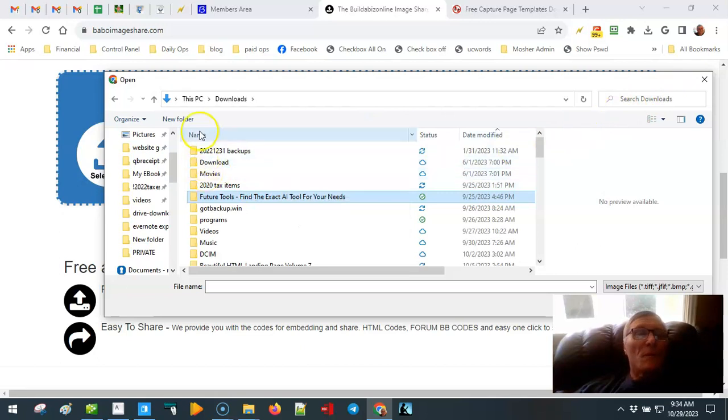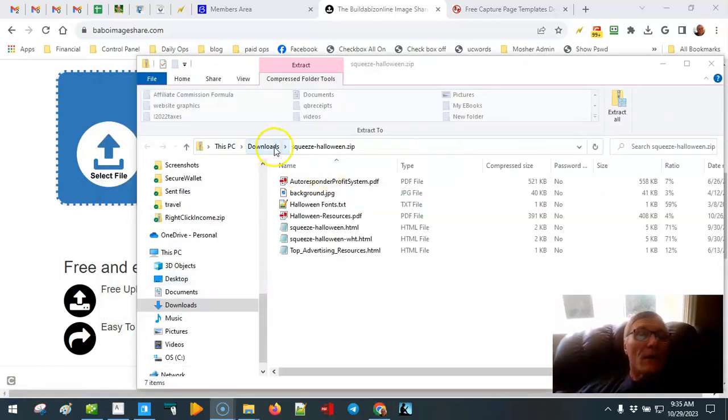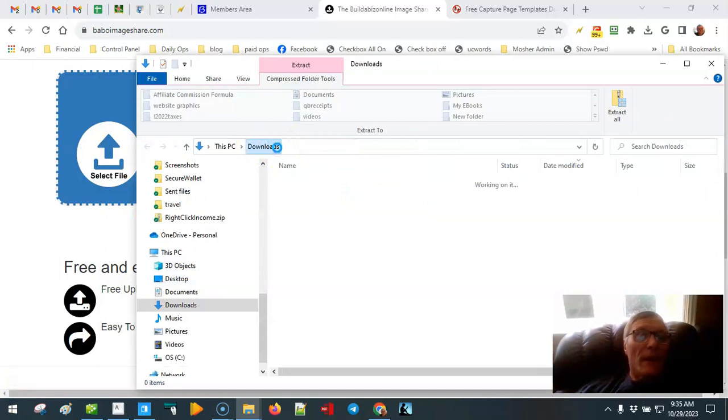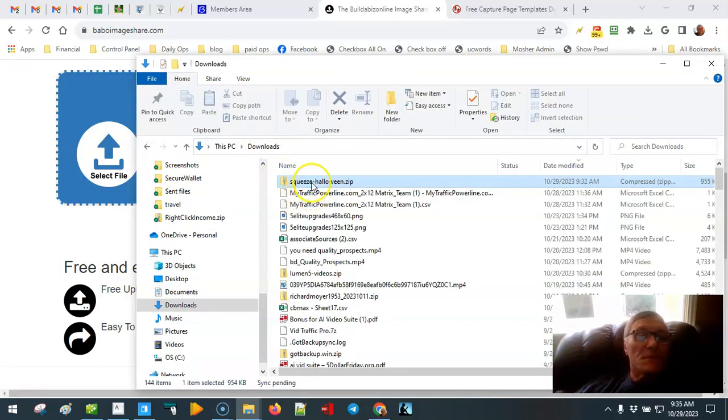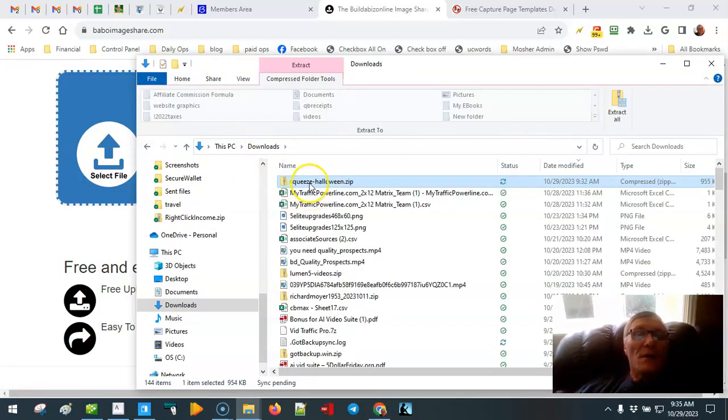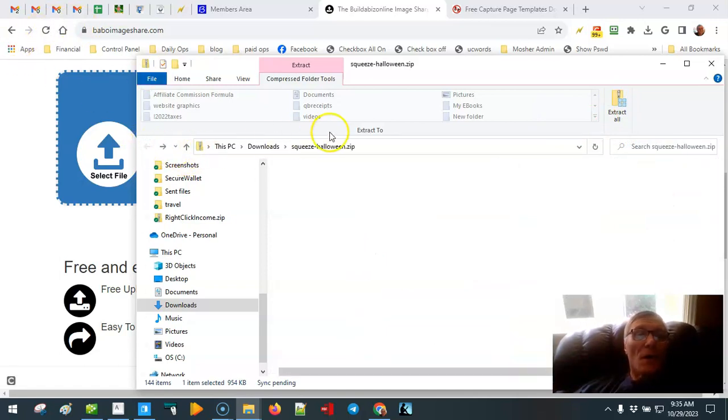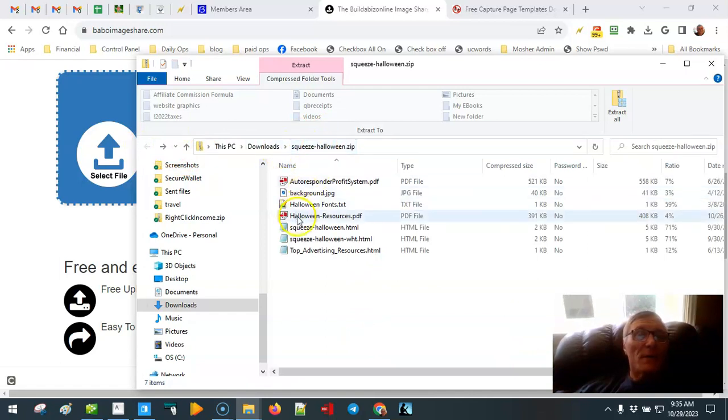Let me find where it got put here. Pause for a second. Here it is. So in downloads, I had a Squeeze Halloween. It's a zip file. So when I click it, I come up here to extract all, and that'll put it into a regular file. So let me go back to where I was here. That's going to be Squeeze Halloween zip.